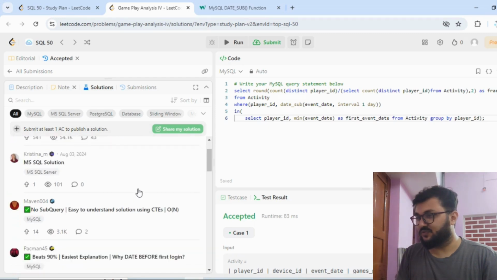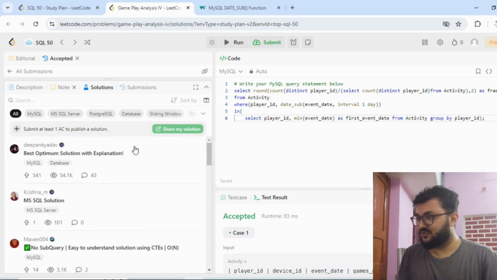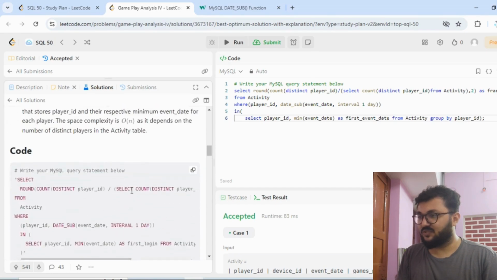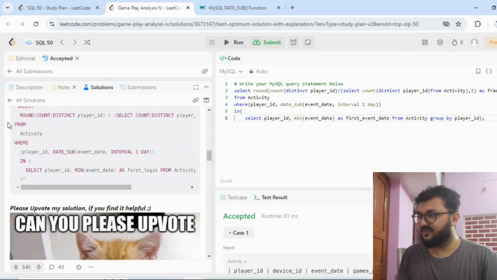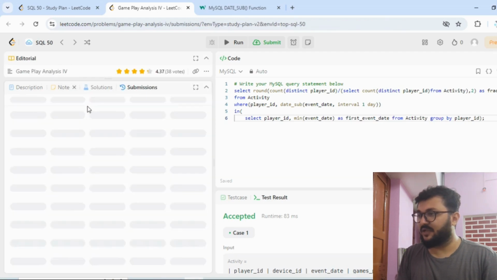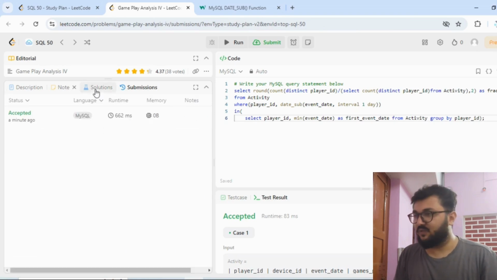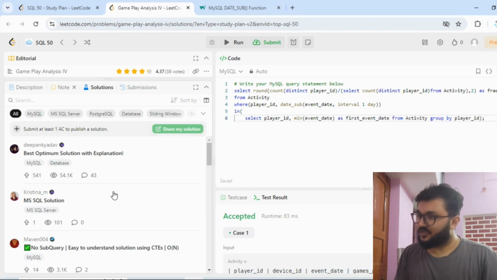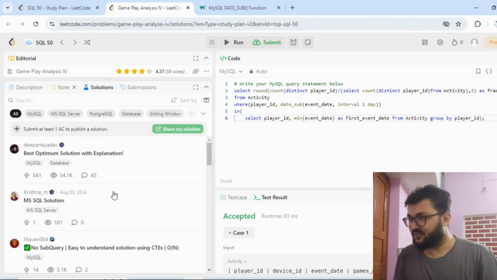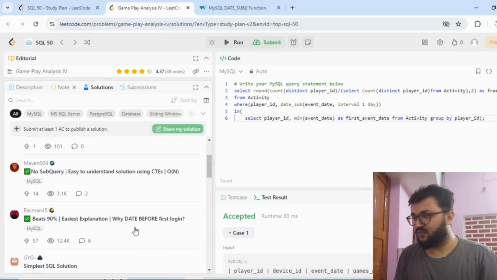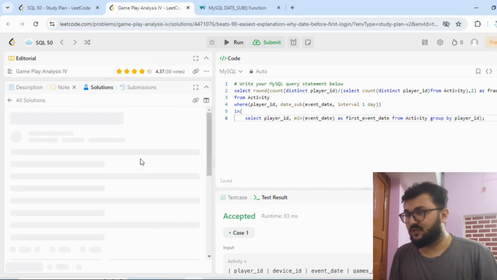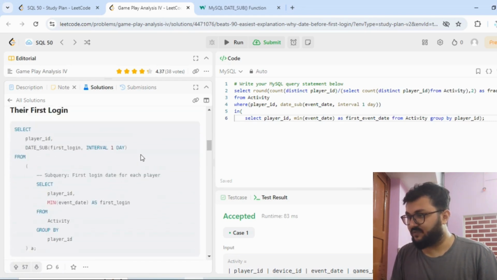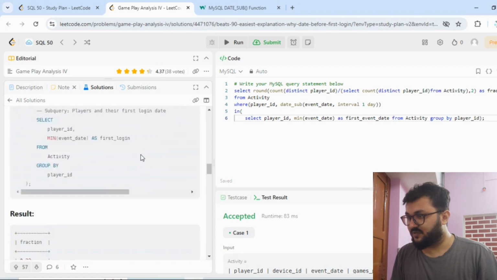I have taken some help from the solution also. There are many solutions which are much easier to understand, though this one is a bit similar to mine. Another solution I was seeing is that you may use joins. That is also a very good way to go for the solution. Let me see, I think over here they have used joins.